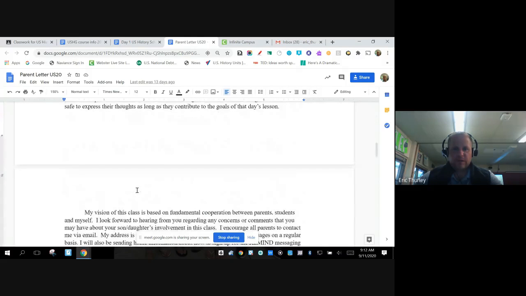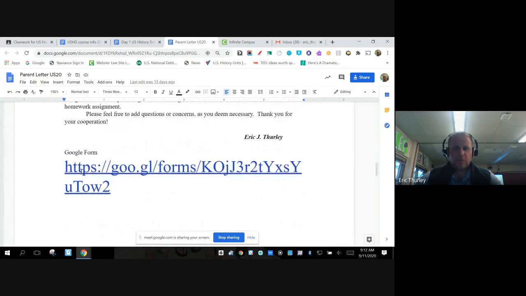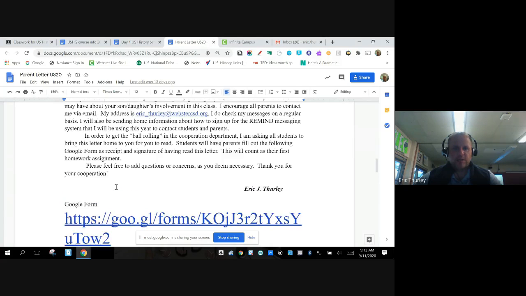At the bottom of the letter is a Google form. If you just click on this Google form link and fill it out as a parent or guardian, I only need one of you to do it. I will be able to collect all the information that I need, including any comments that you have. If you leave comments in this Google form at some point in the next week or two, I'll be able to get back to you and address those comments.